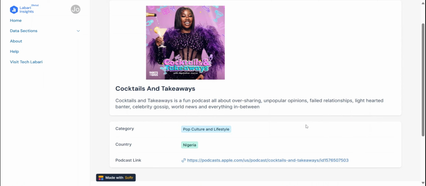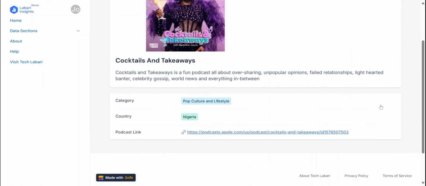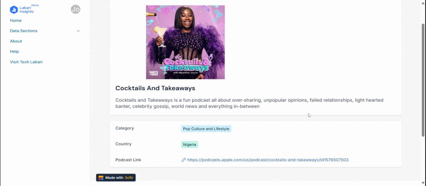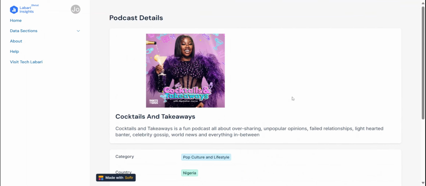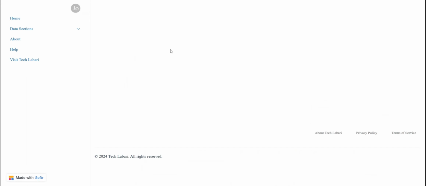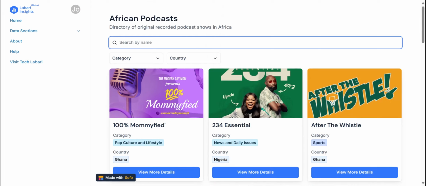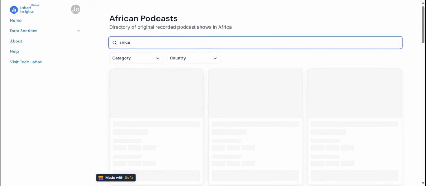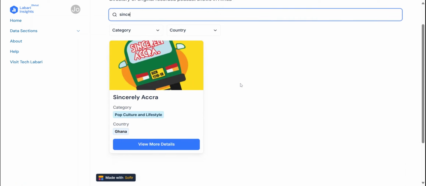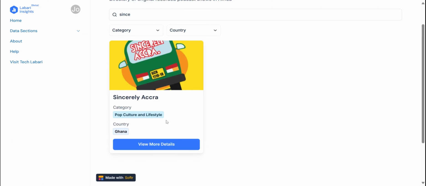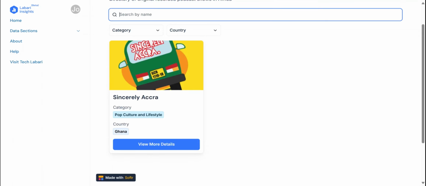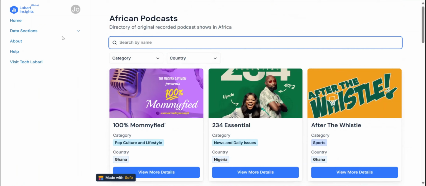So again, over time, as we build out this platform, we'll give you more details as far as average length of podcast, co-host, and everything else. Just trying to give you more data, more information about podcasts. So yeah, again, as on the previous page, you can also filter by podcast name or category. So maybe I want to look at this podcast, and as you type in, it's going to give you the podcasts that we have currently. So we have Sincerely Curl. I typed in "since," and it just gave me that information. So yeah, that basically covers our podcast section.